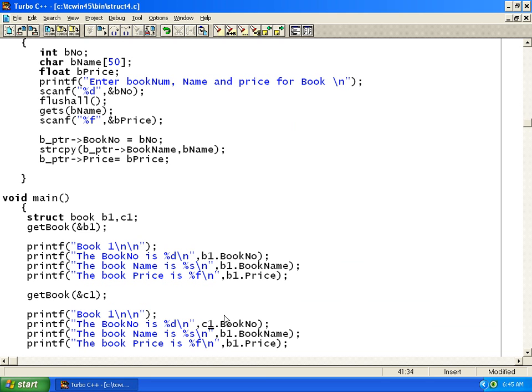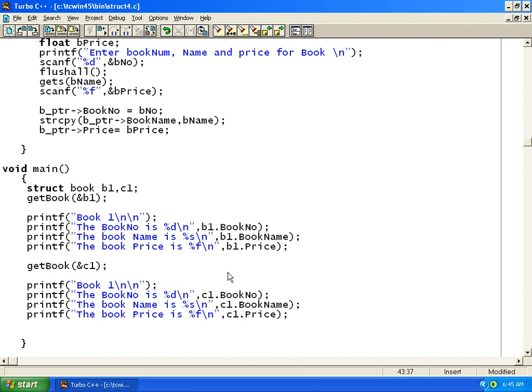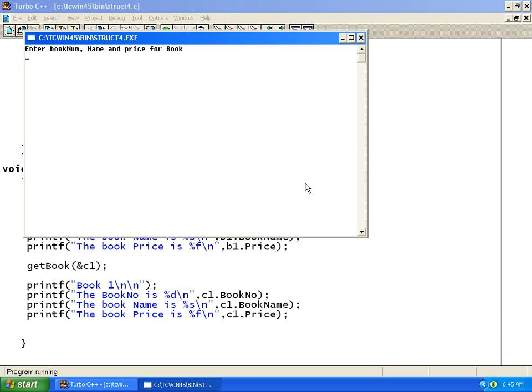C1. So we can call these functions like this, and I'll compile with Control F9. So you can take values for 2 books. I'll give 111, C programming, and price is 300.99.